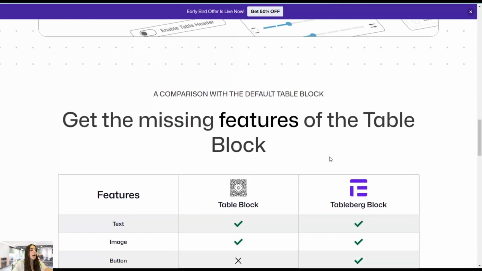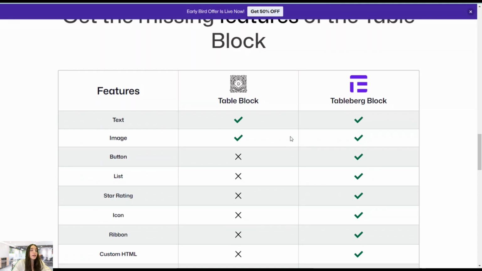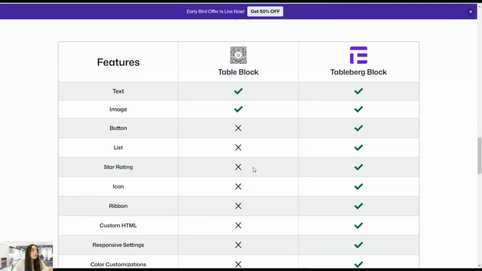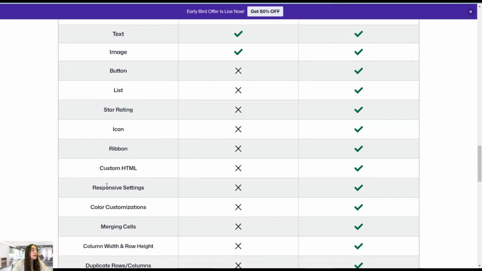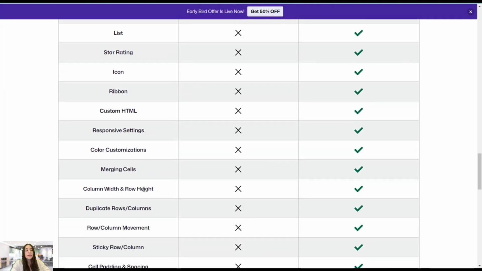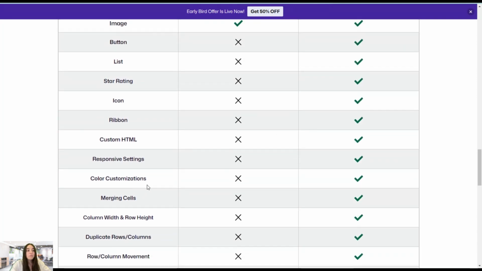Well, if you want to see more specific features, let's check out this table here as well. So these are the features that the table block, so this is the default WordPress editor block, offers. And here you can only put text and images, while the list expands with Tableberg block. And here you can add not only text and image, but also buttons, lists, star rating, icons, ribbons. It also has responsive settings. You can choose the color customizations, the color palette, add padding, alignment, etc., etc.